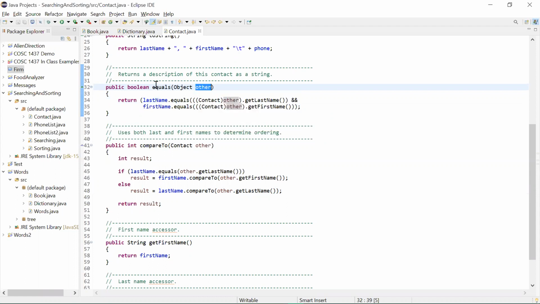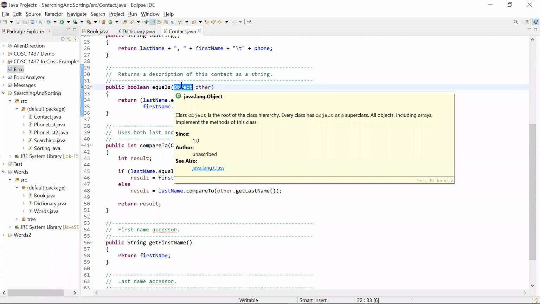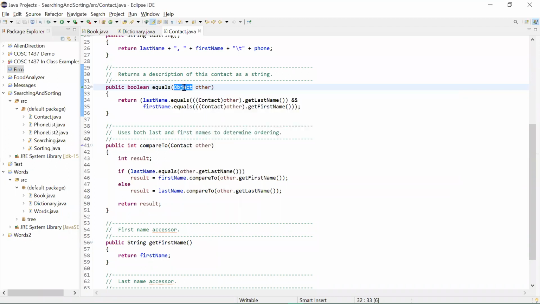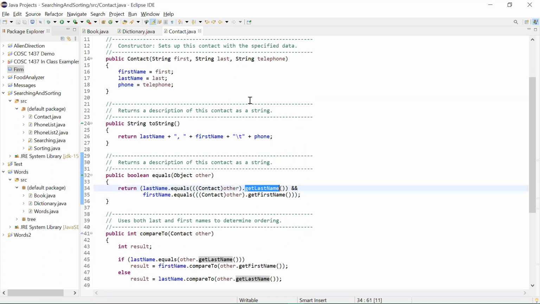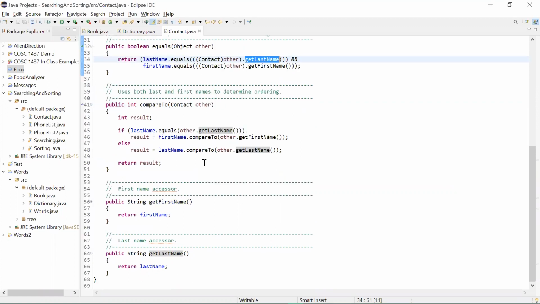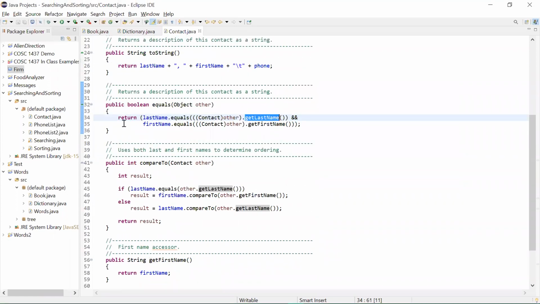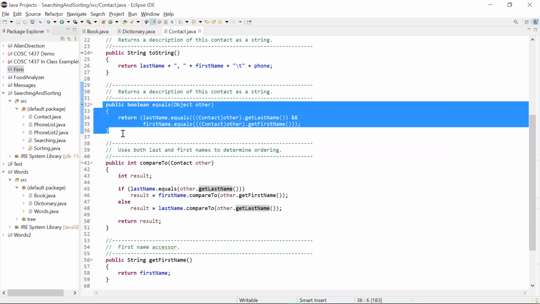But because equals is a method in the Object class, its parameter type is Object. You remember there are three methods: clone, equals, and toString, right? So that's why it accepts Object. But then you need to cast it into a Contact object to call the getLastName method because that's where it is. getLastName, getFirstName. Okay, that's why we do that. So you see the equals method, we did this last time, and we did it with words, with the dictionary.